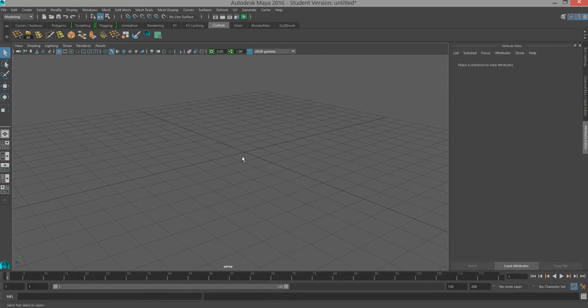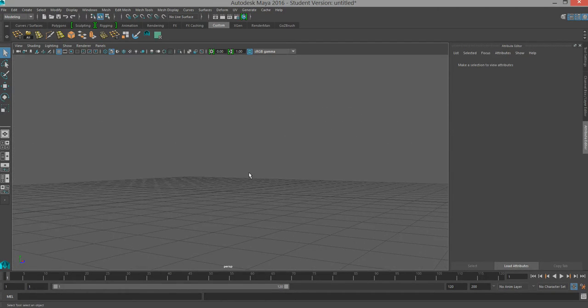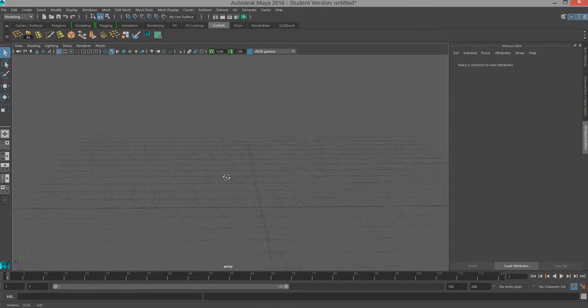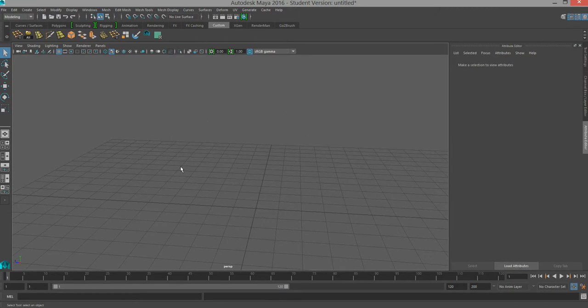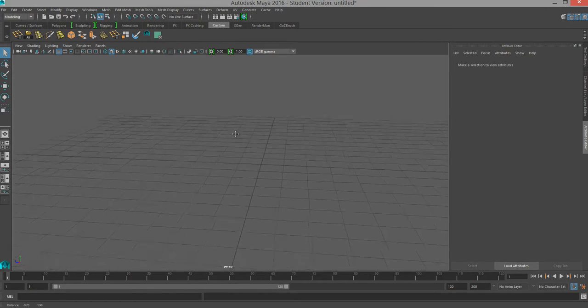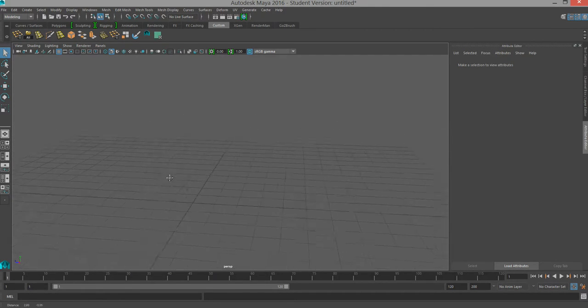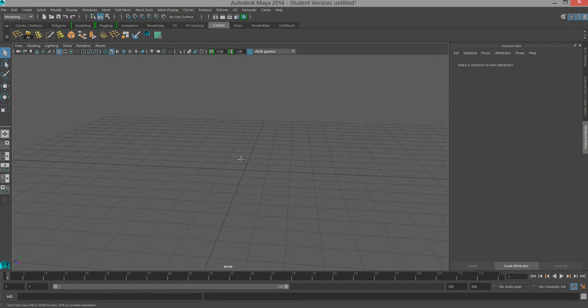But anyway, to orbit and move around your scene, really you just need to hold the Alt button. And when you hold this Alt button, then you can press the middle mouse. So Alt, middle mouse, press down on your middle mouse, and it will allow you to pan. You need a mouse with a middle mouse button.